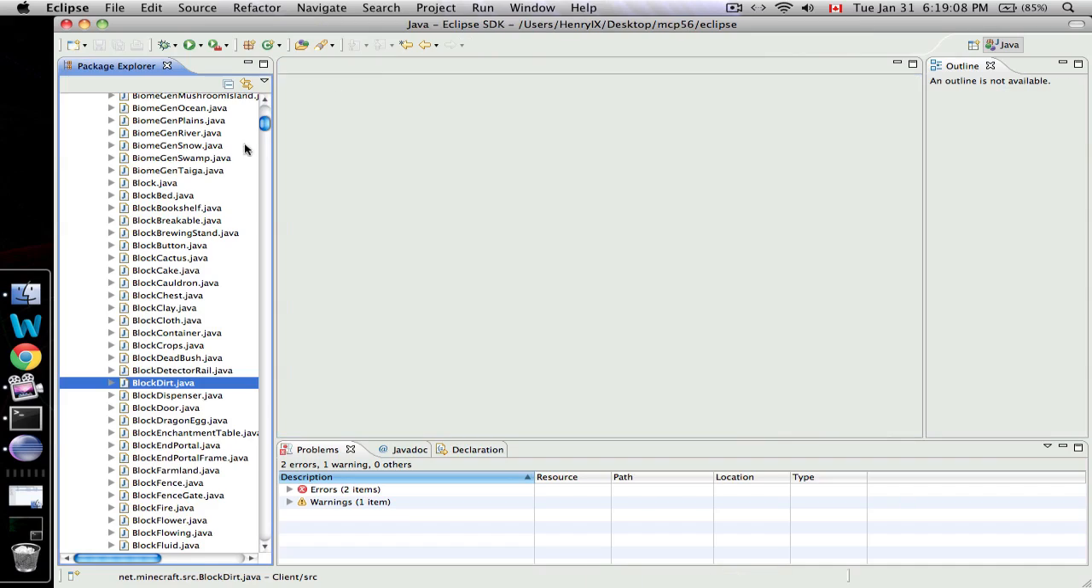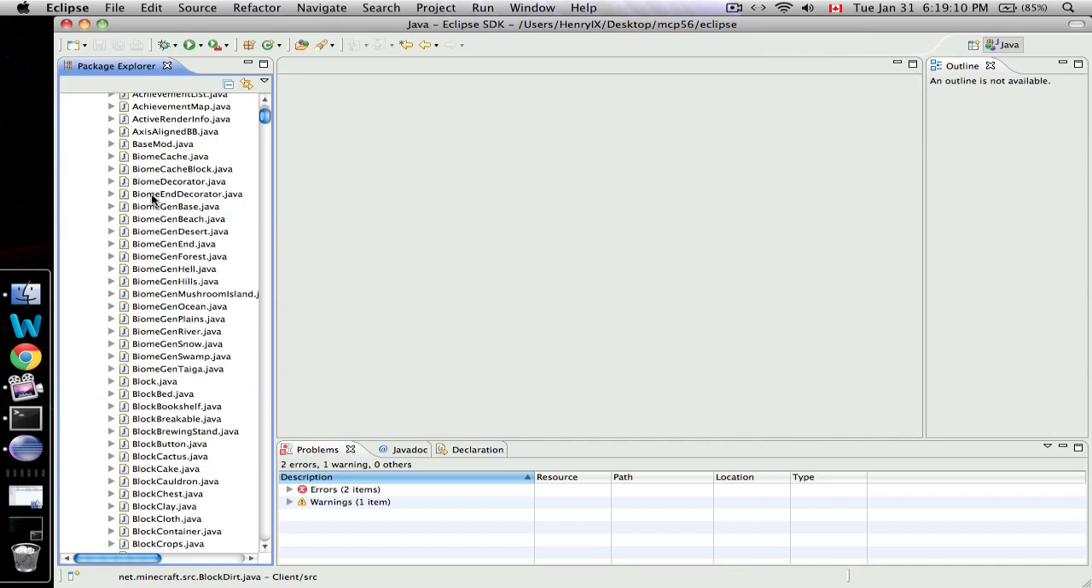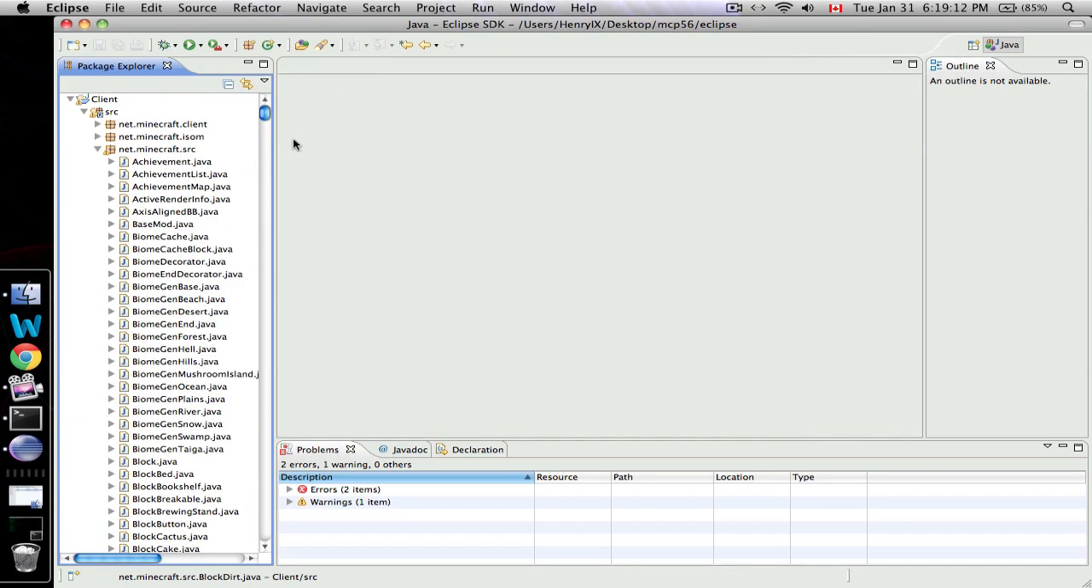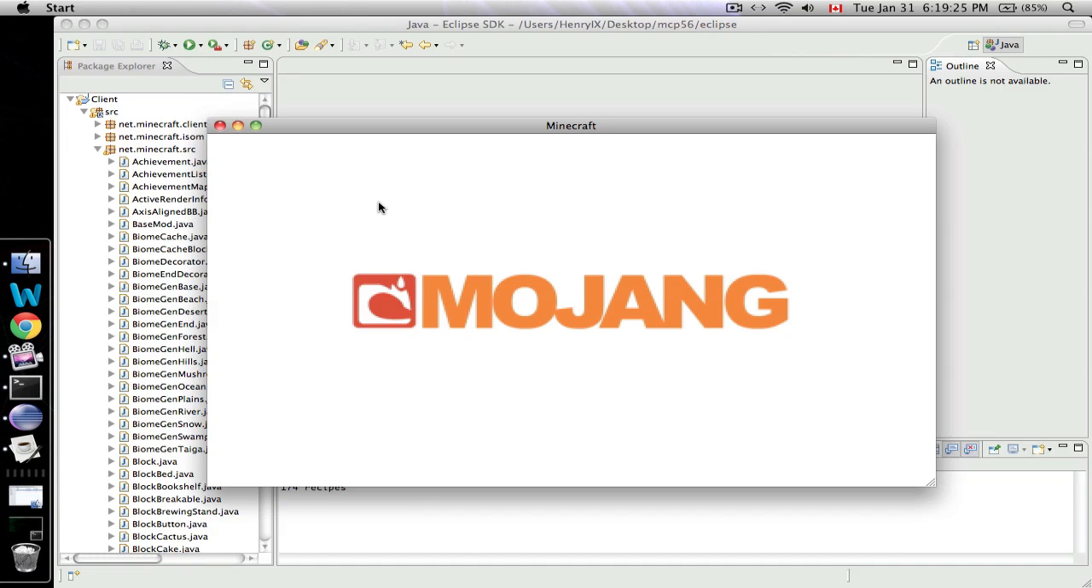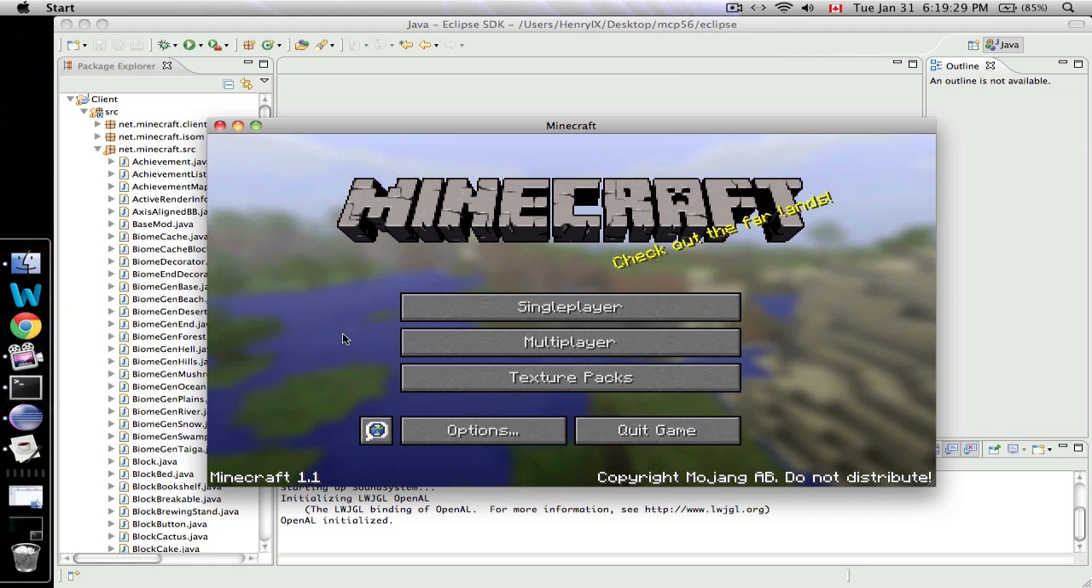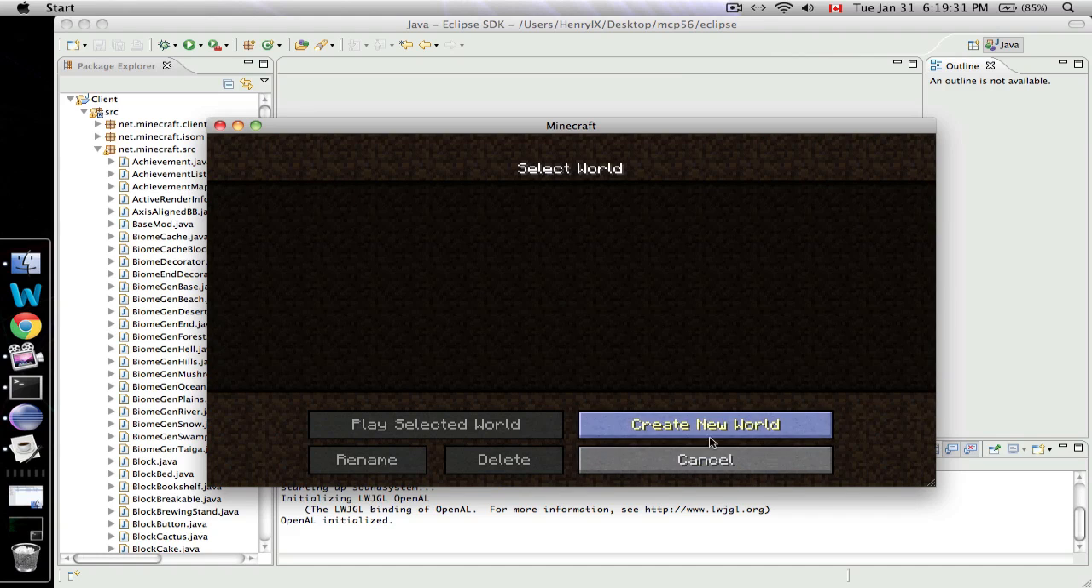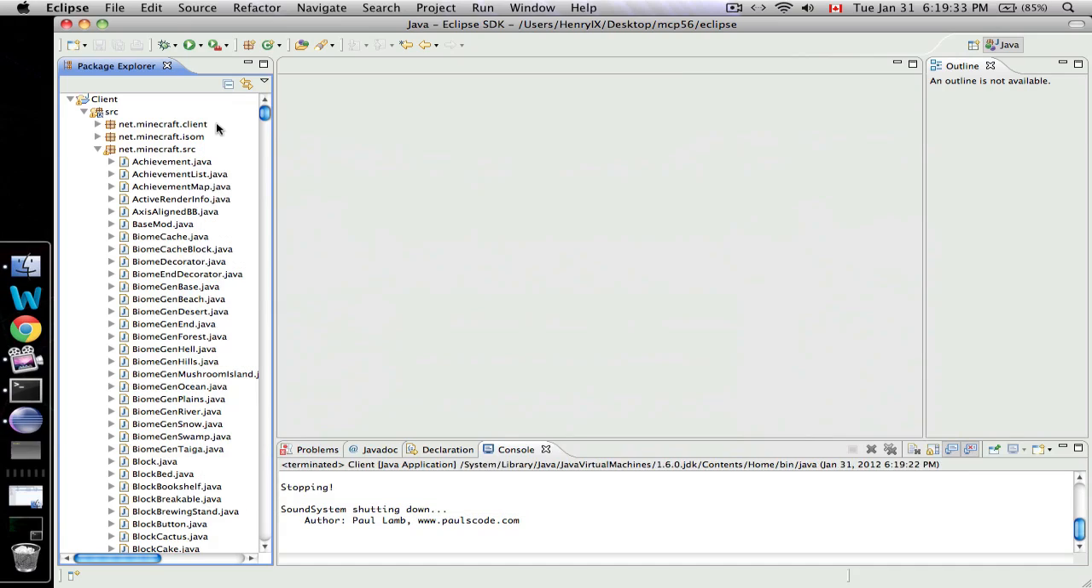Okay, so now you're basically set. You can edit all of this code from Minecraft. You can add your own classes to it, which I will show you how to do in other tutorials. And finally, one last really cool thing about Eclipse is this little green button here. If you click it, it will run Minecraft for you so that you can test your mod. It will run the code in this left-hand bar here, so you can create a new world and test what you've made.